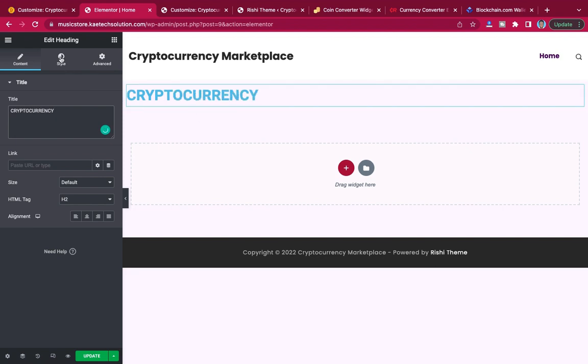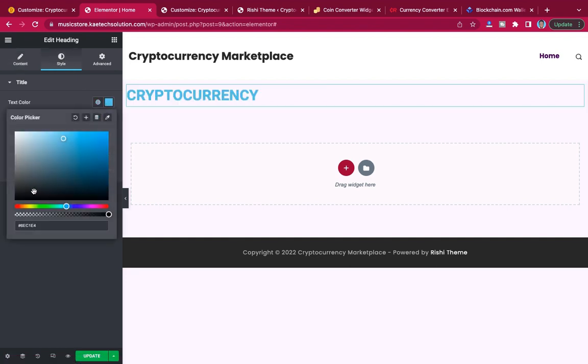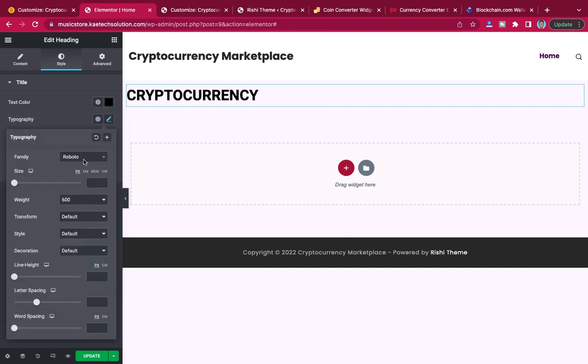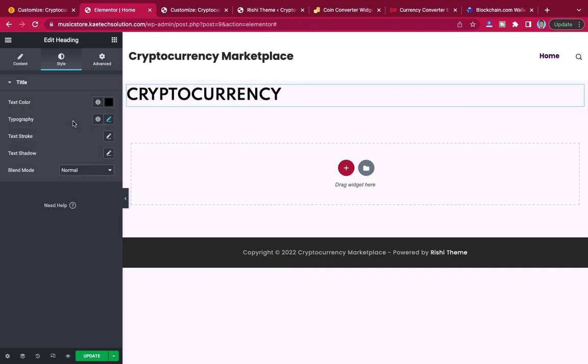I'll write it. I can style it. If I go to style over here, I can style it the way I want. Maybe I want to change the color to black. I can even change the font to whatever I want. Maybe I want to change the font to this Spartan. So as you can see, I can change it to that font. Basically that is how it is.